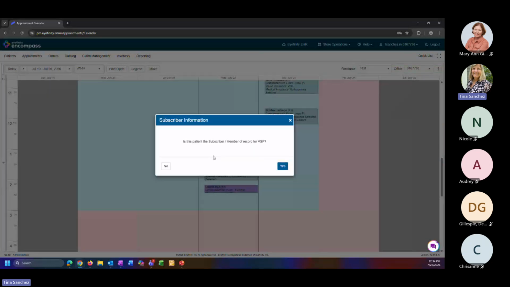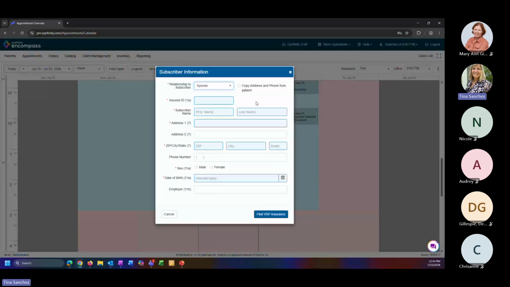If they are the subscriber, I'm going to select yes. If they are not, I'm going to select no, and then I'll choose whether it's a spouse, child, whatever be the case. And then you can see I have to fill out the rest of this info, based on who the subscriber is. And then the cool little thing, if that subscriber and the patient have the same address, then I can copy the address and phone number from that patient to fill in the information.